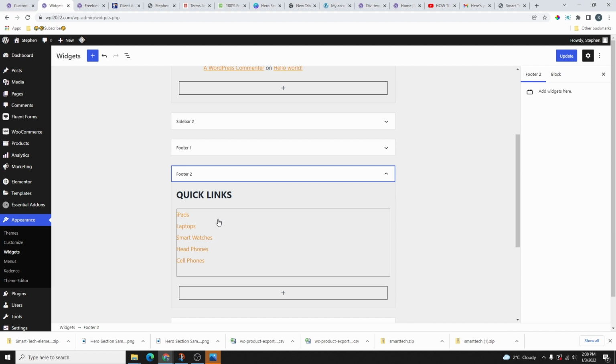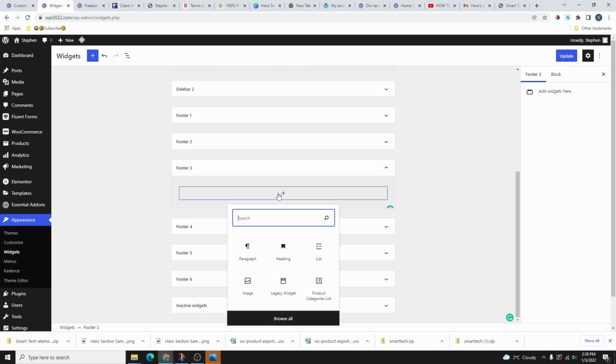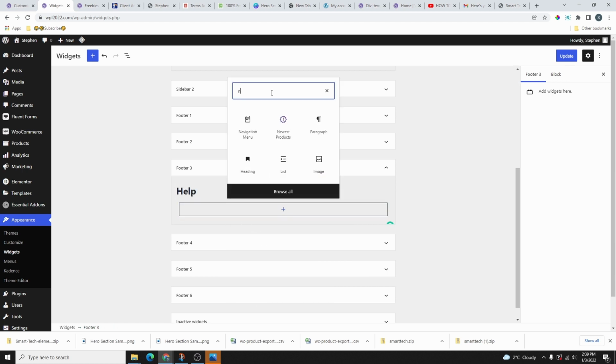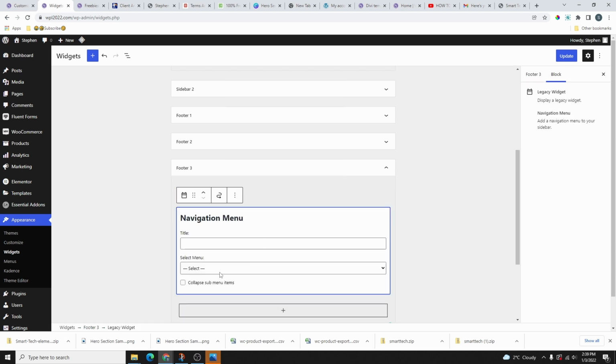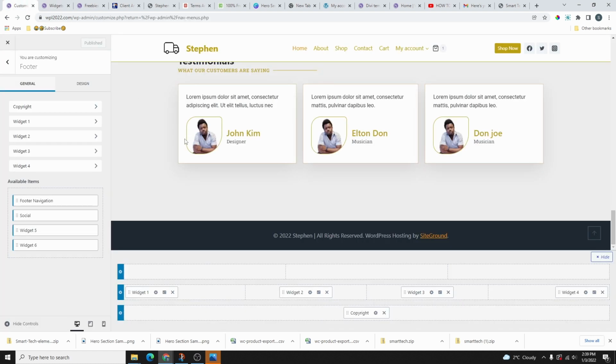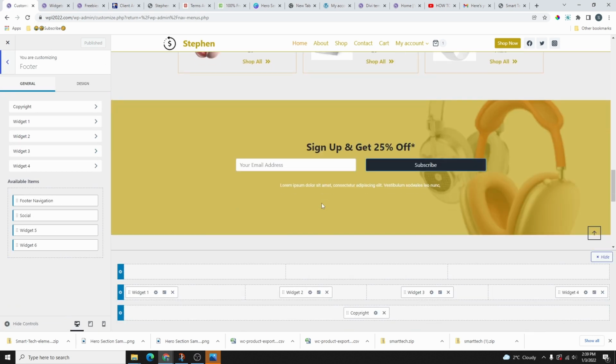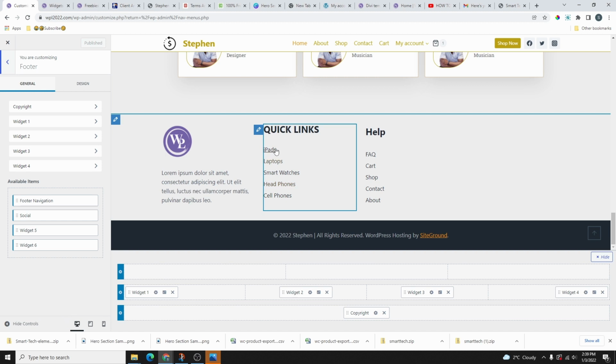So once you finish with footer number 2, go ahead and collapse that, and then go to footer number 3. So in here we can add another heading, type nav, and then select the navigation menu. Then go ahead and select the menu, select the help menu, and display that in here. Go ahead and click on update. Now if we go back here and refresh this page, and then let's go back to footer again. Now let's scroll all the way up. Now you can see we have our navigation menu here.